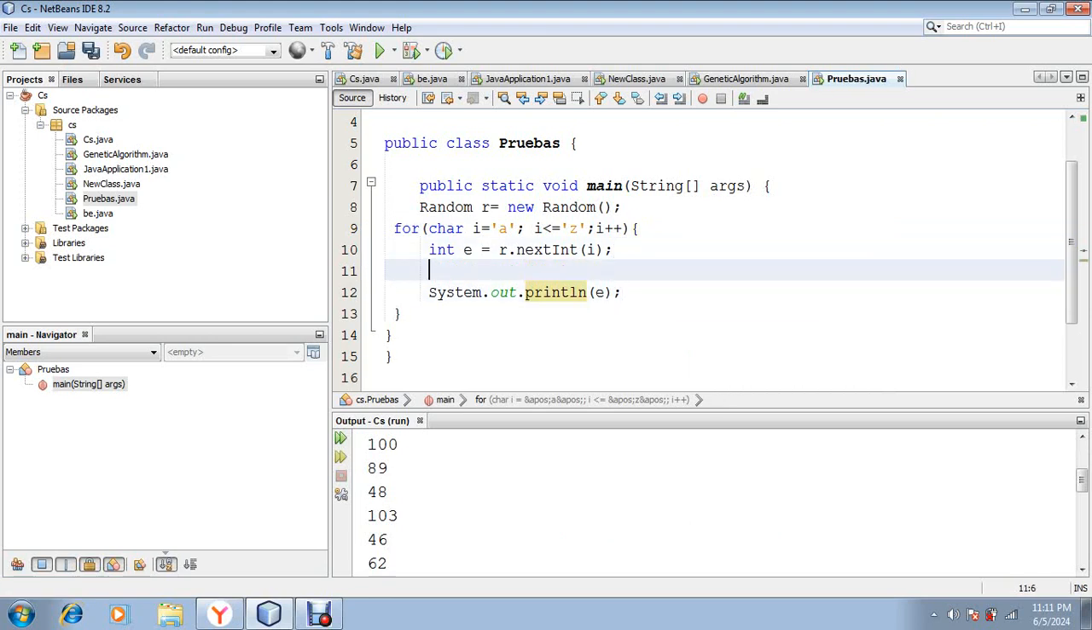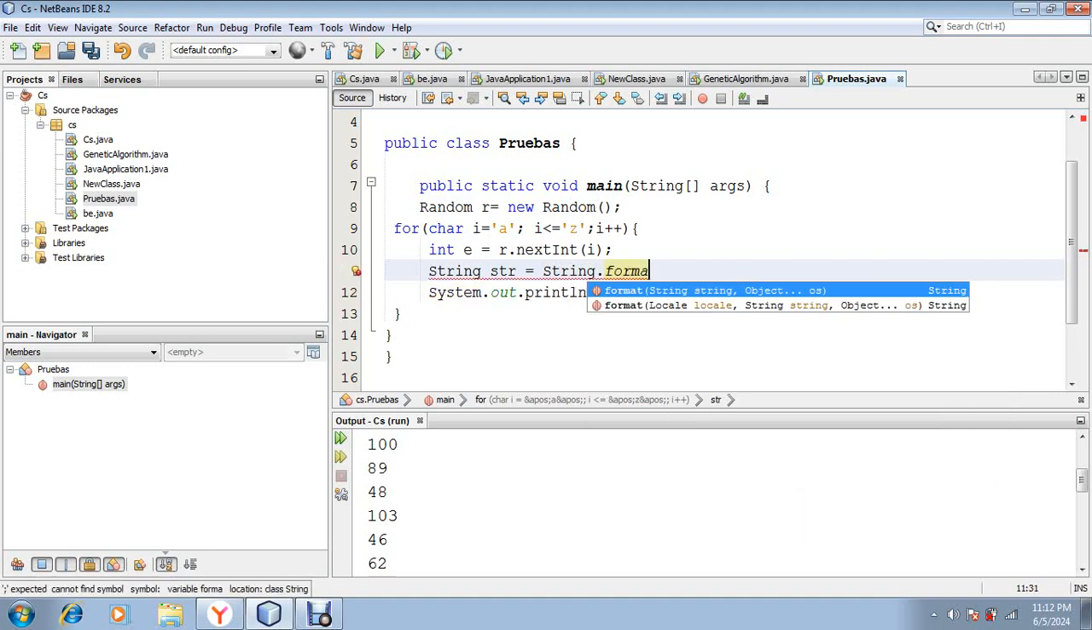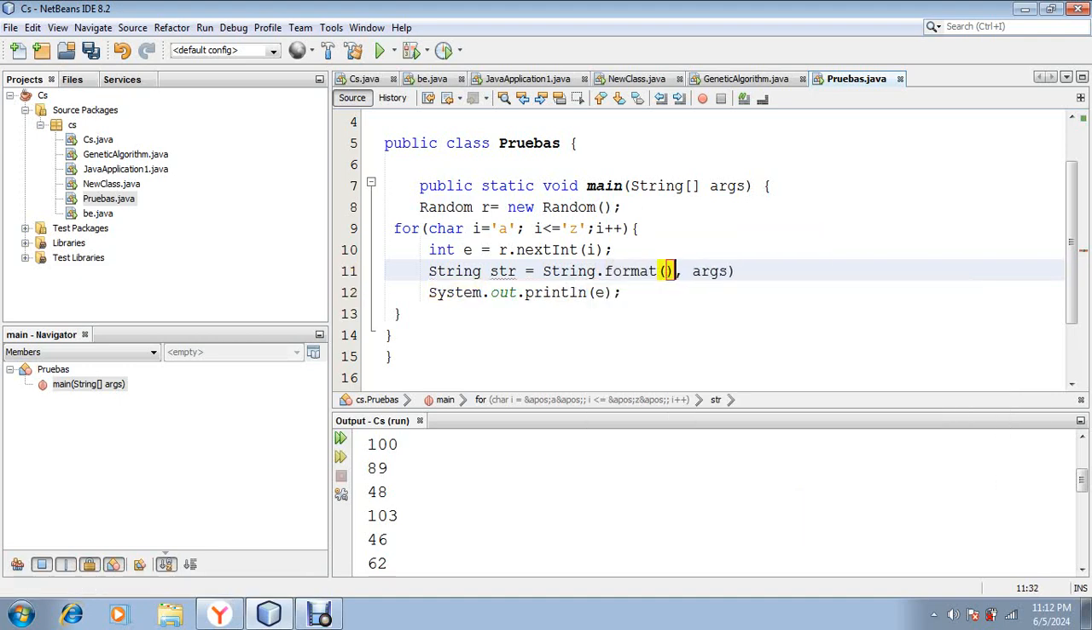And then for the system to print some special characters, let's call a string that has a format, string format.